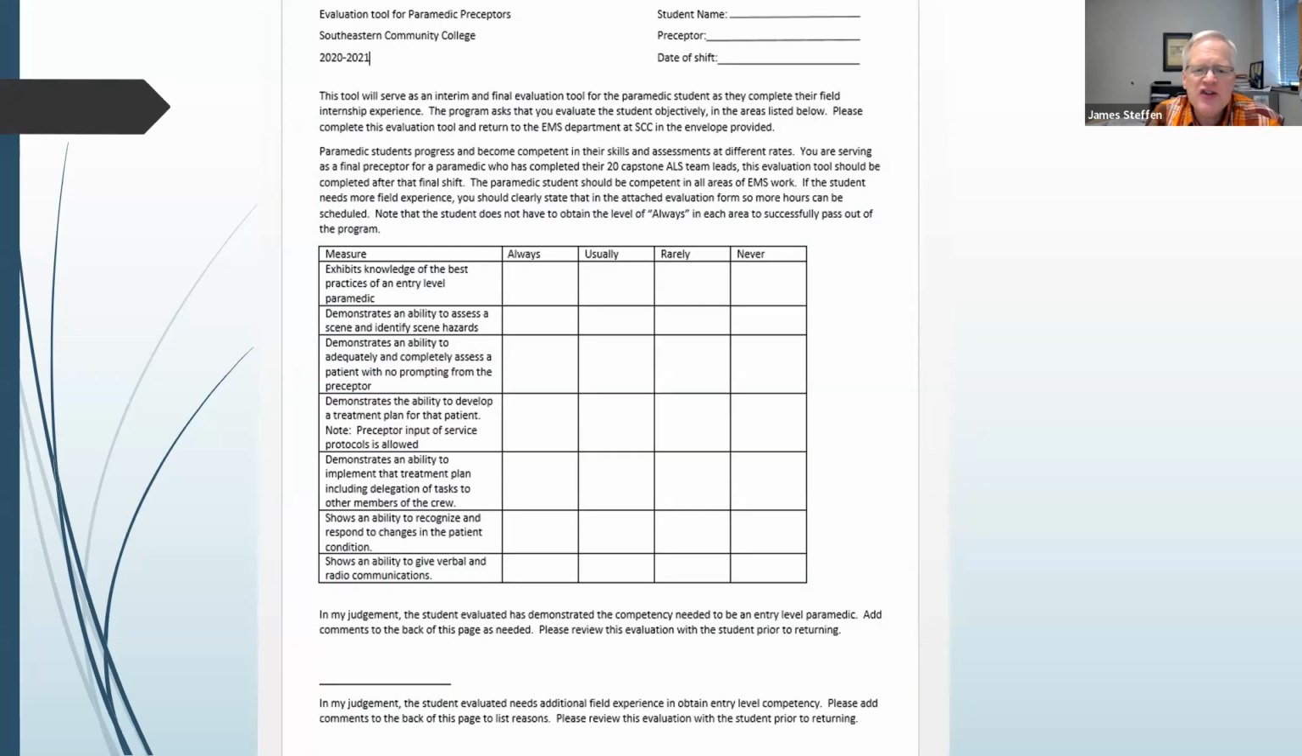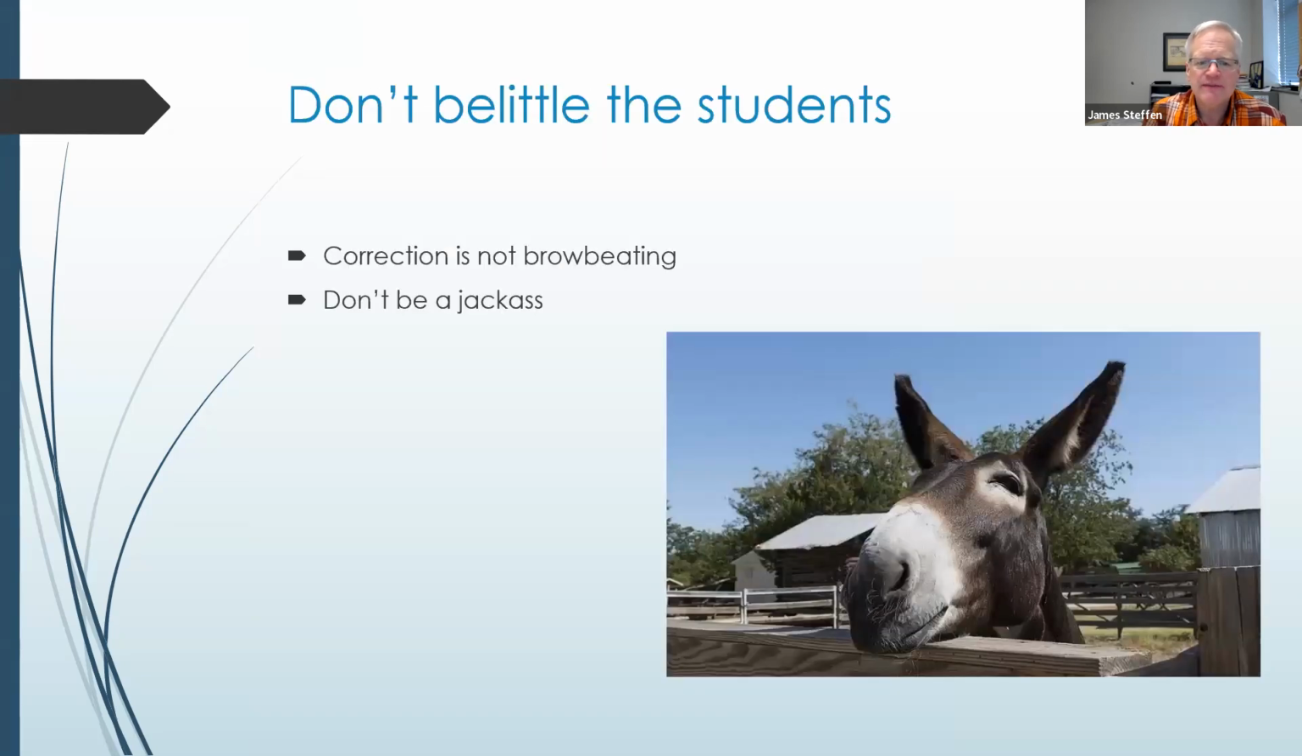Now, this is an old picture. This is a form that I would like the individuals in their last few shifts who evaluate the student for the last 48 hours of their field internship to fill out, okay? It simply is a judgment based on whether or not you thought that the student is competent. Does not mean they passed or failed. It is one of the pieces of the evaluation of the student.